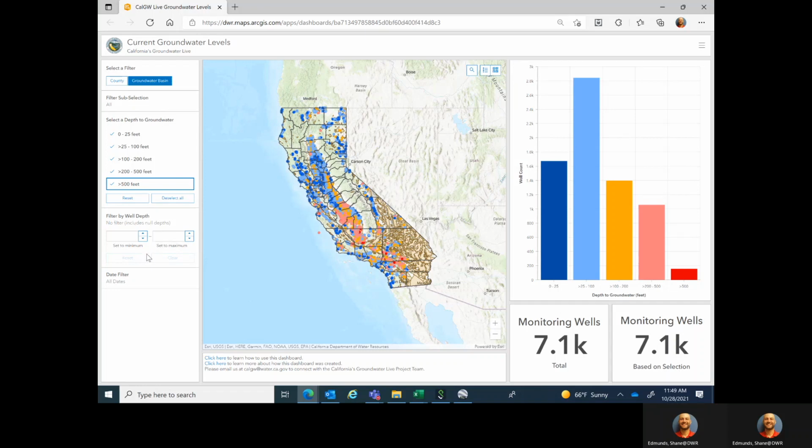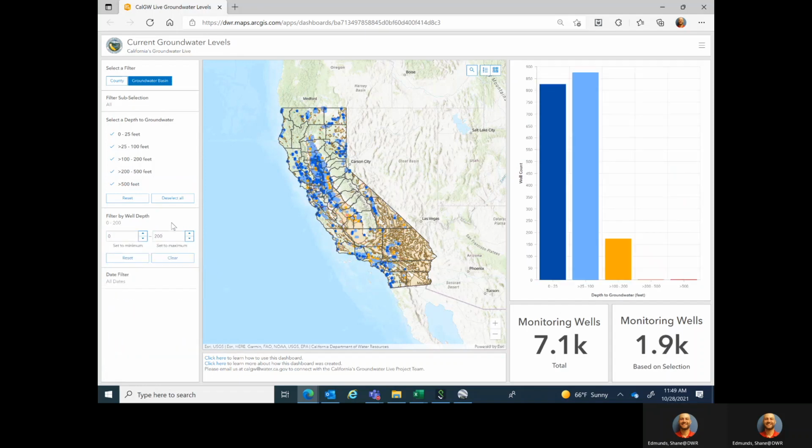The next thing we have on here is our well depth filter. This is a number selector, and you could type in any minimum well depth or maximum well depth. So if I type in, say, 0 to 200, so if you only want to see wells that are between 0 and 200 feet, you can type that into our number selector, and it'll automatically update your map, the serial chart, and our indicator down here.